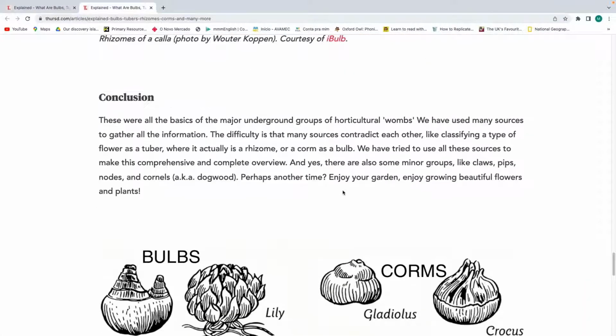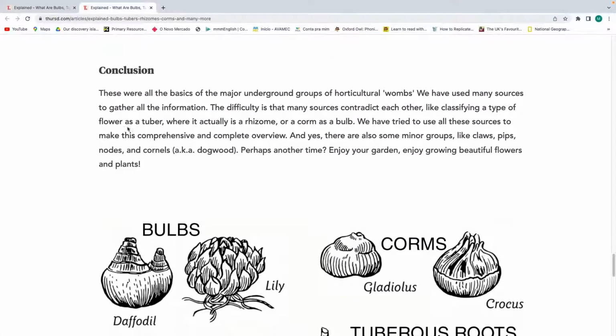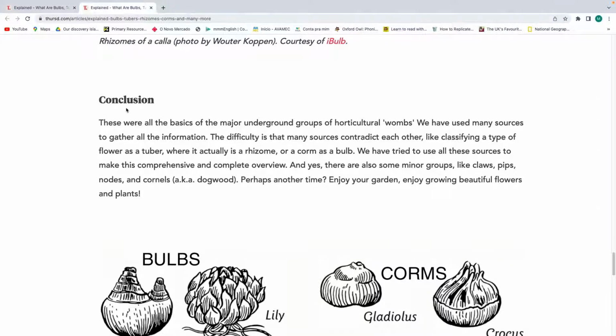E vamos lá, e conclusion. Deixa eu ler aqui para vocês. This conclusion. These were all the basics of the major underground groups of horticultural worms. We have used many sources to gather all the information. Então aqui eles deram uma pequena explicação.